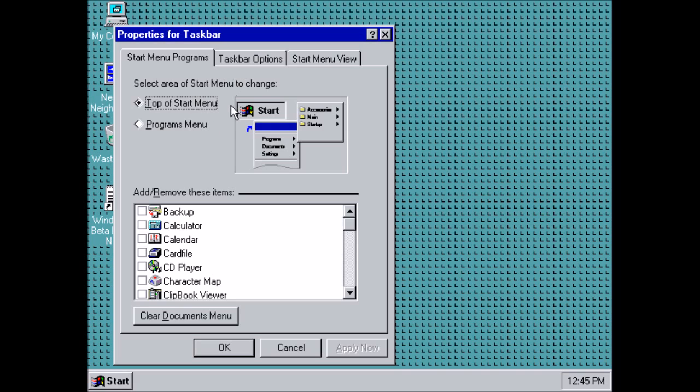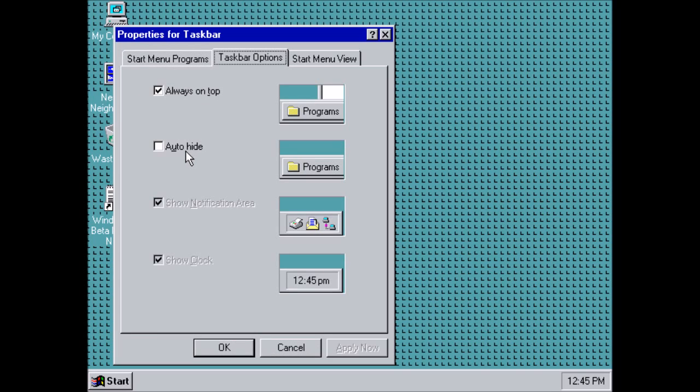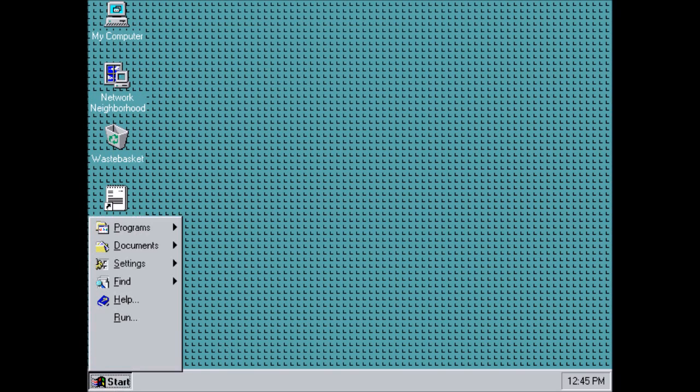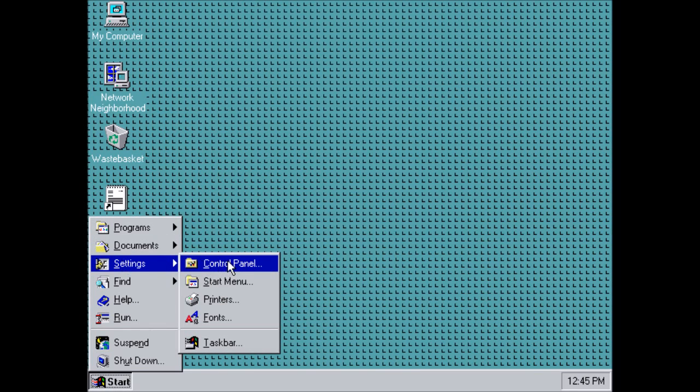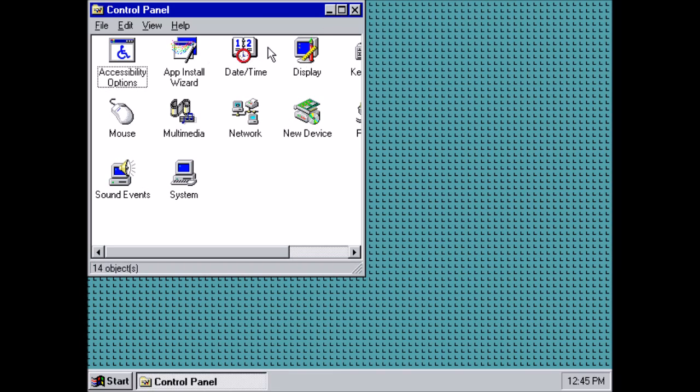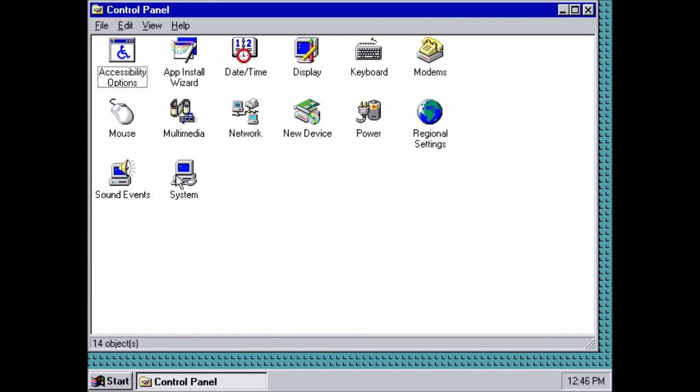Right. So this was all the same as in the previous build. I think those are the same as well. Start menu, use small icons. See what happens. Oh, there you go, that's better. Control panel. Mouse is a little bit buggy in this virtual machine. I can't get to the top of the screen, which is not helpful.